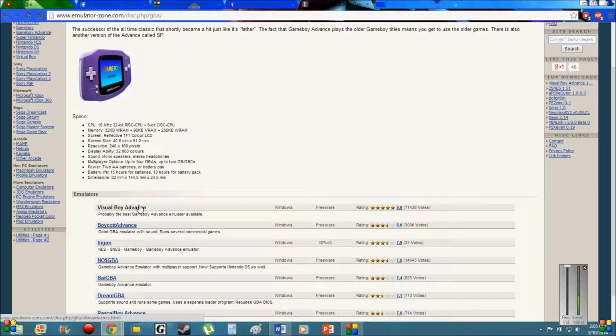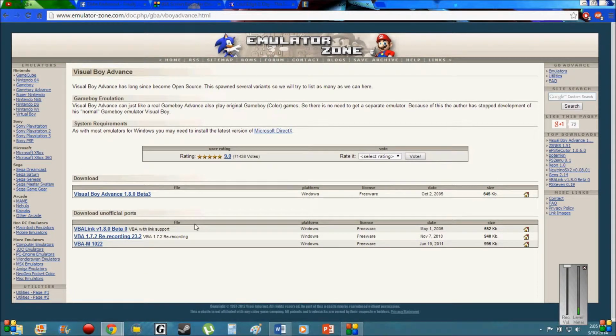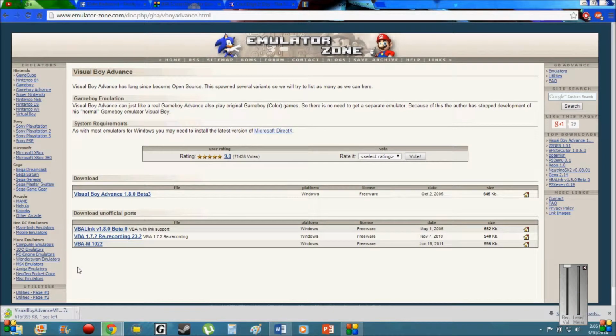Visual Boy Advance is the recommended one as it's the best one. It has the least amount of problems. We're going to click on that. We're going to click on the latest version, which is VBM 1022. Okay, we're going to click on this, and make sure you download.